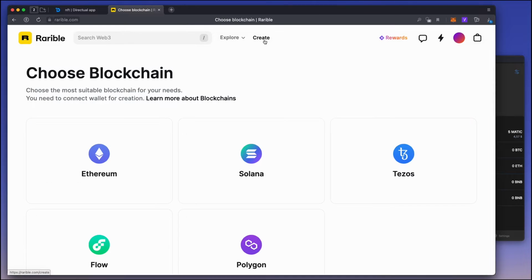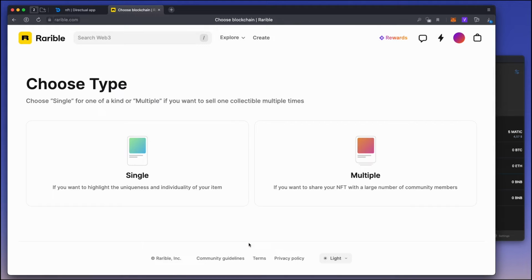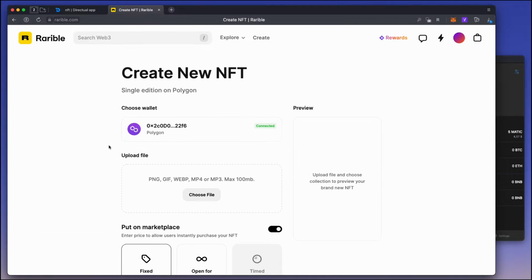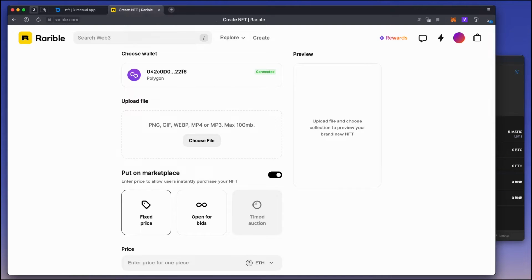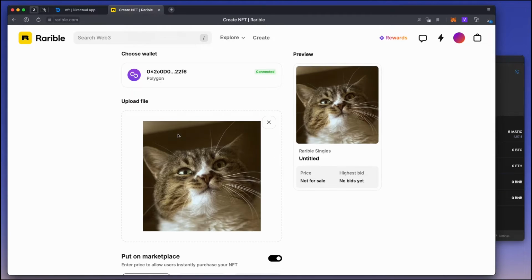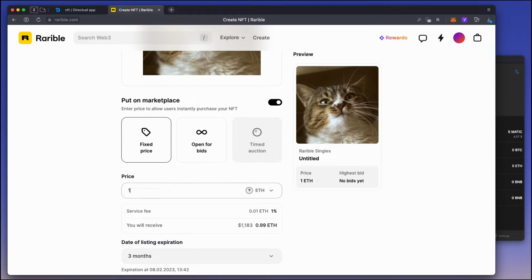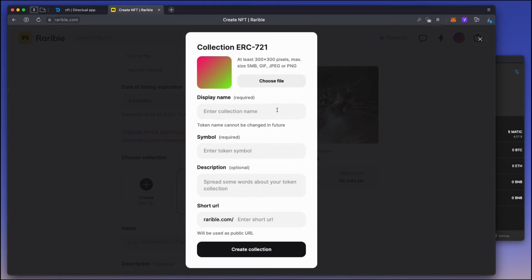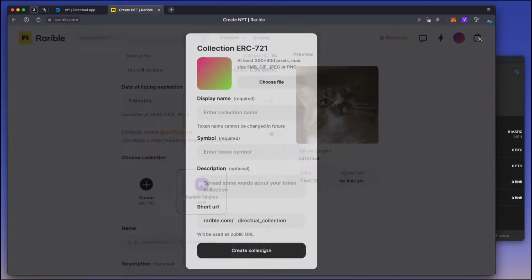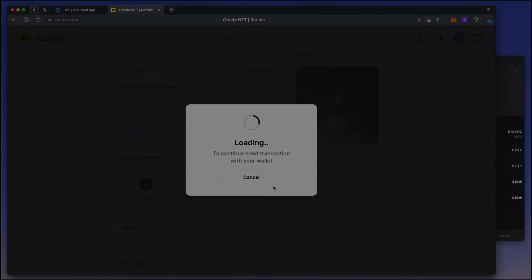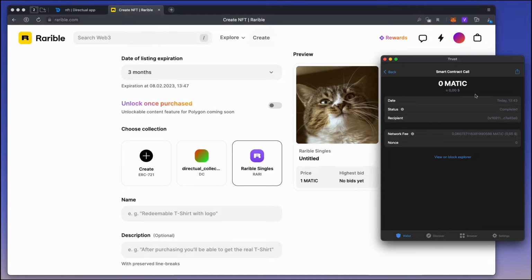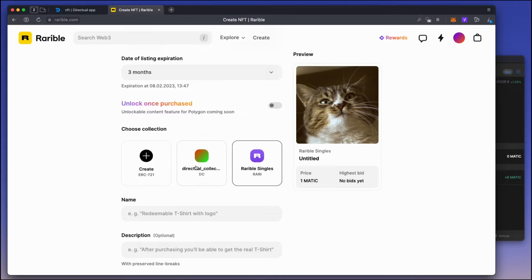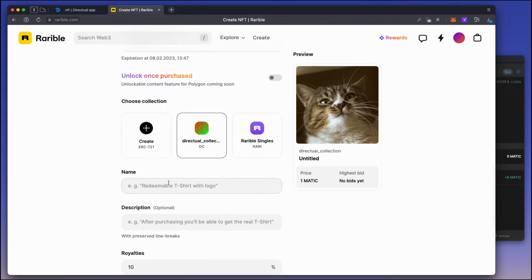Time to create our first NFT. Choose Polygon blockchain. The NFT will just be a picture of a pretty cat. Now let's add a collection. We must confirm the transaction through a wallet when adding a collection. Next, name the NFT and add a description.